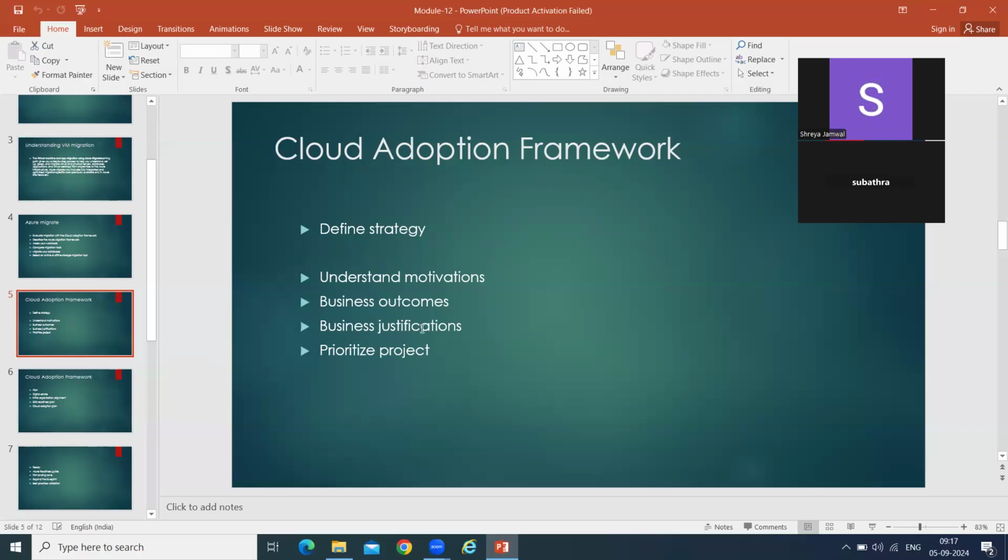Business outcome: what business outcomes are we able to achieve? Is it because of the heavy load we are receiving that we are moving to the cloud? Business justification should be there, the cost and everything, and prioritizing the project. All these considerations will come.